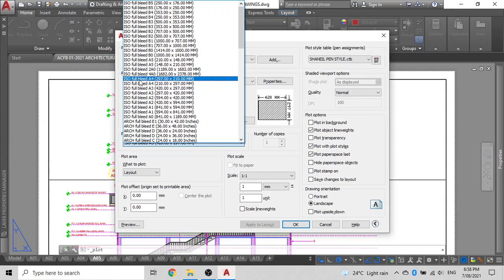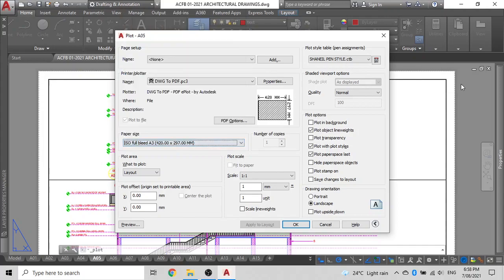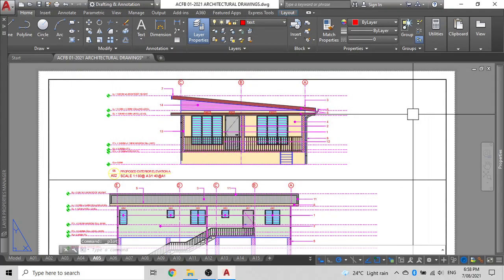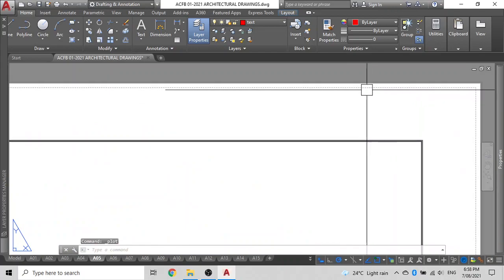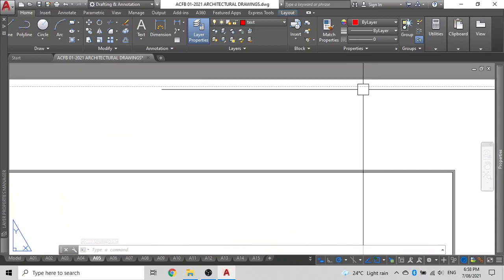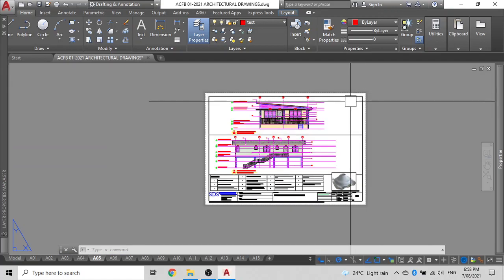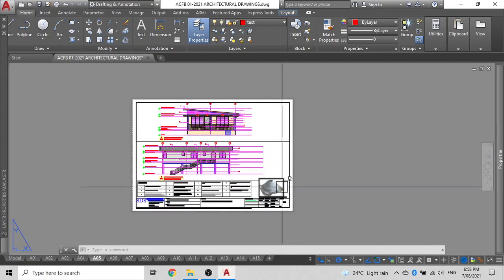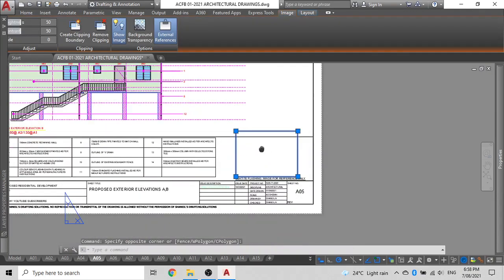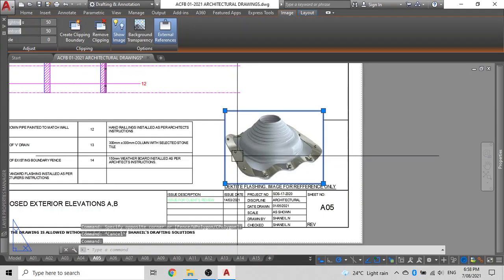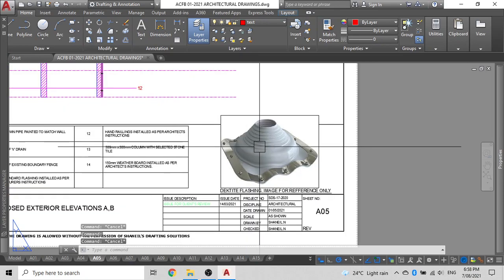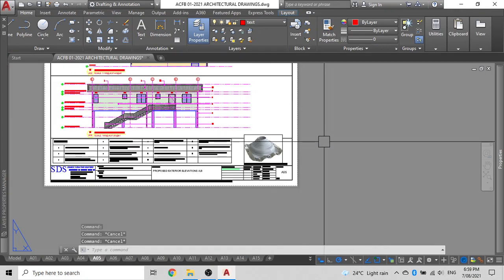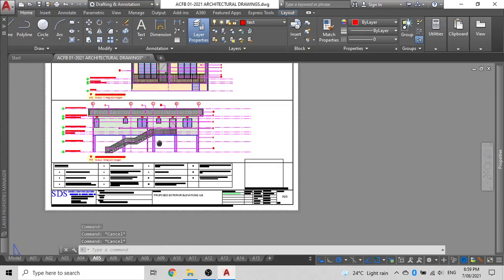So if you are using ISO full bleed A4, that's 297 by 210. Don't worry about this full bleed. This is far more important. Full bleed just basically says in AutoCAD that your printer will print right to the edges of the paper. This is the edge of the paper. Up to this, the printer will be printing. I've extracted this image into the drawing so that my drawing looks neat. And this is the Untitled Flashing, which I'll show you in another video as to why I put it there when we are doing this elevation for this building.